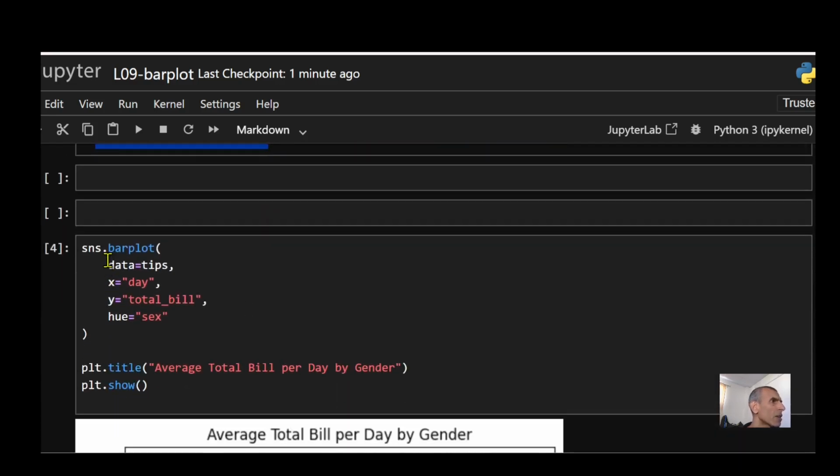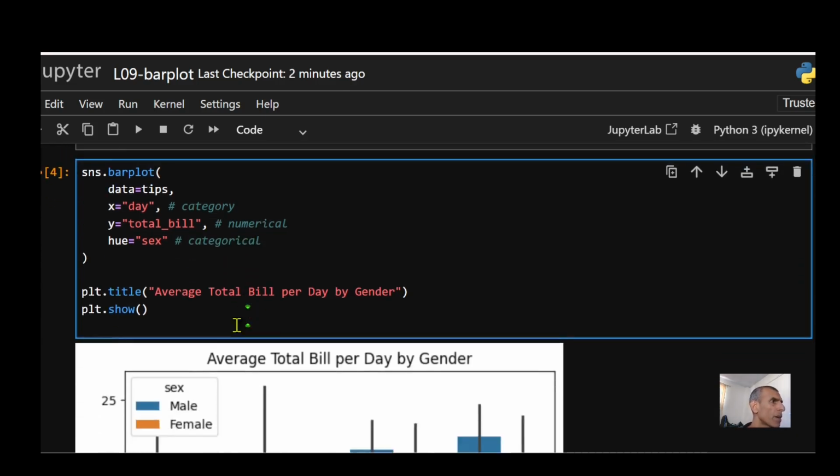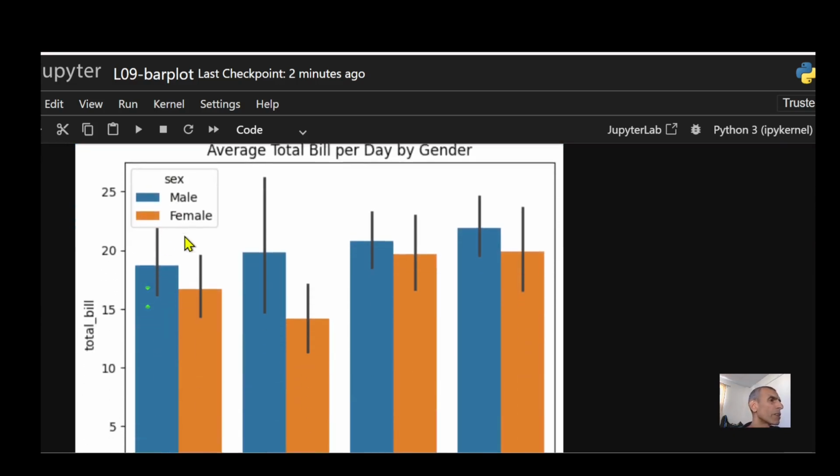In this case, I'm doing the bar plot again, and now I'm specifying hue equal to sex. So this is my category right here, this is numerical, and then this one is categorical. So I have categorical, numerical, and categorical. When I plot this, it looks something like this right here. You can see that now you have male and female tips.